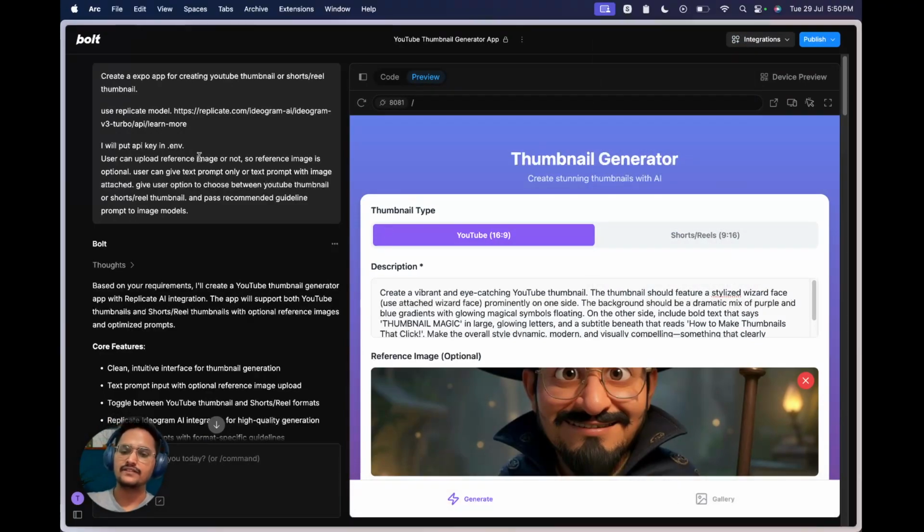So here I gave it a simple prompt to generate an Expo application. So what is Expo? Expo is a framework that uses React Native to create mobile applications for both Android and iOS. I told it to use this model, and also directed it to use the environment file to store our secret keys, and then I explained a little bit about the flow. So it created the first version.